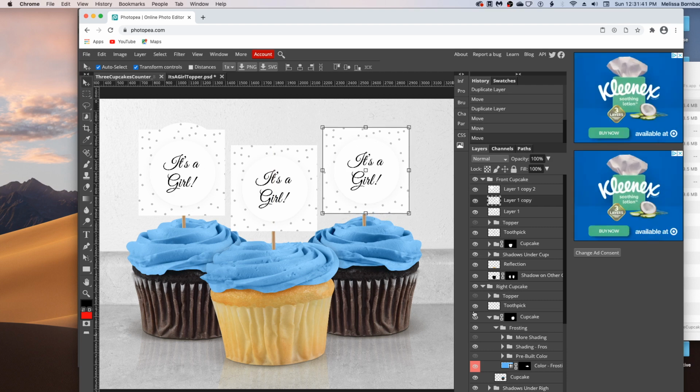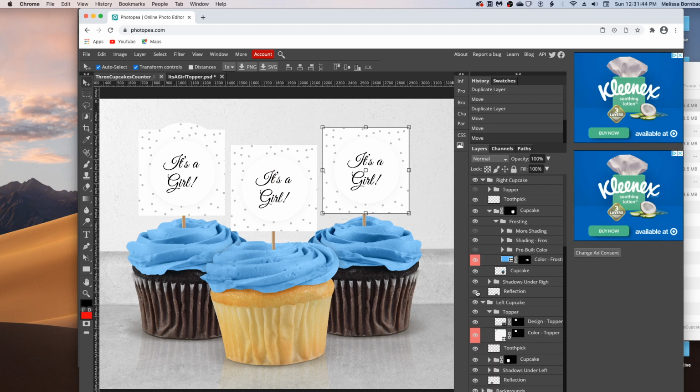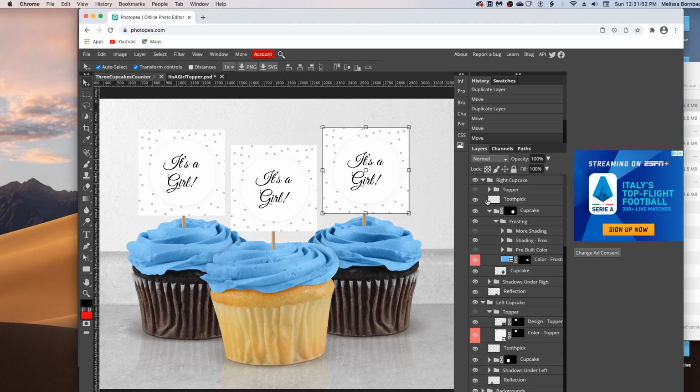We'll turn the topper off. If you don't need the toothpicks in there, you can also turn them off. They're on a separate layer by just clicking the eye icon next to the toothpick layer to turn it off. We can do that for all 3 cupcakes.